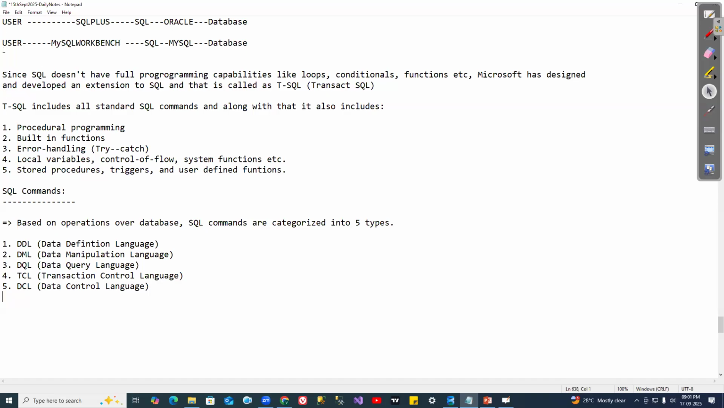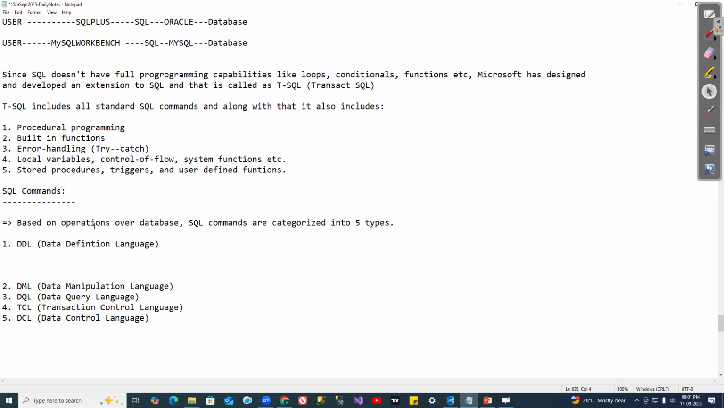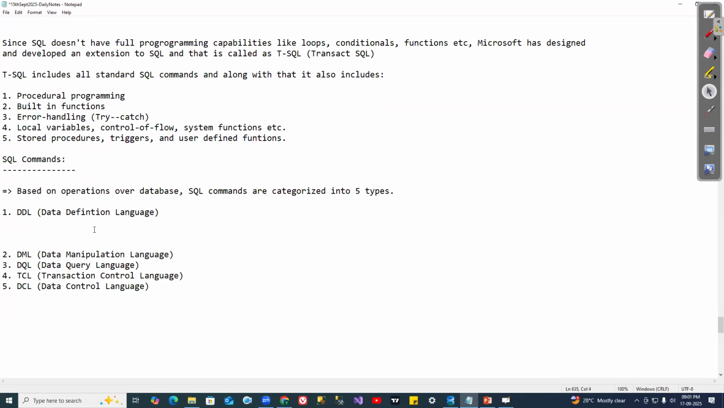Based on the operations we perform on the database, these commands are categorized, and these are the different types we have. Now let us see, again, in each category, which commands we have. Data definition language. Let us see what commands we have here. Create, alter, drop, and truncate commands we have in data definition language.